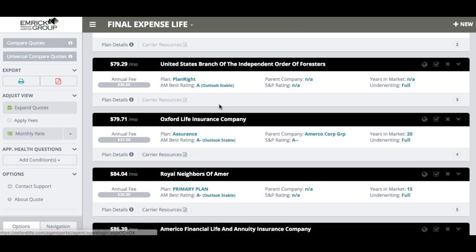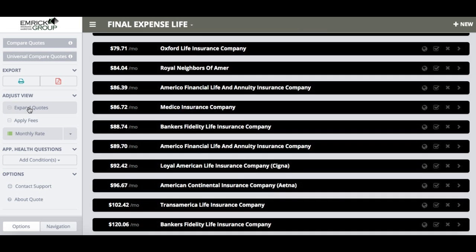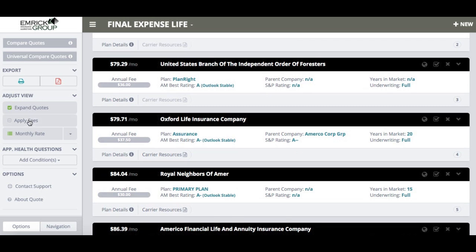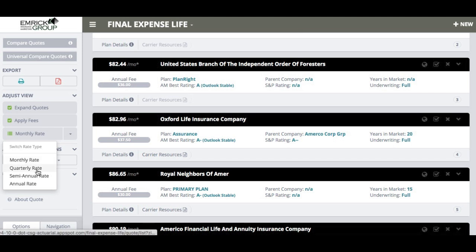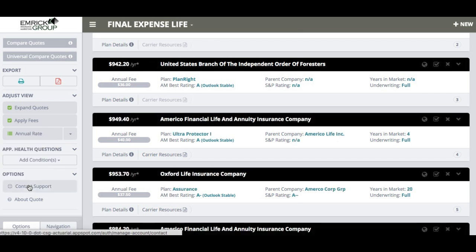How we look at this information, we can adjust our different views here. So on the left-hand side, you will see the expand quotes. So if you uncheck mark that, you can just see the monthly rate for all of them. We can choose to apply any of the annual fees to the actual monthly rate so you can see what that price is if they do want to put that annual fee in their rate. And then we can also look at the rate in different options. So whether they want to pay quarterly, semi-annual, or an annual rate, you can always change that there.